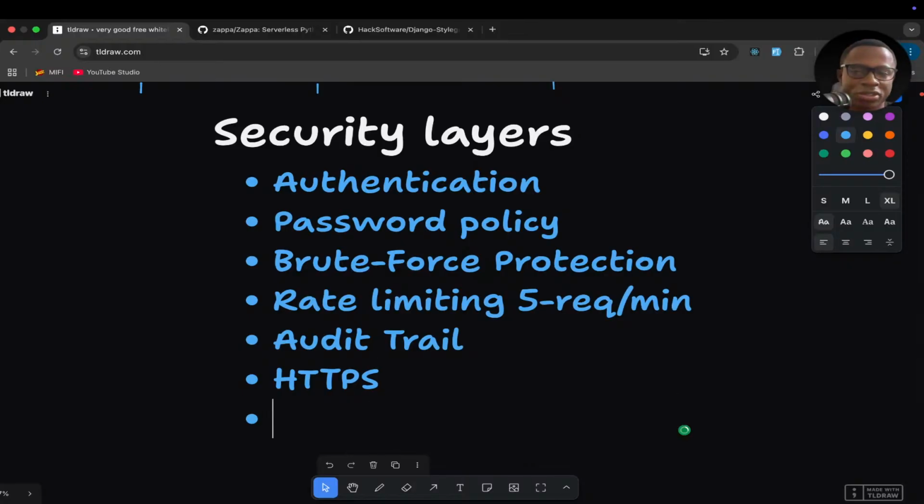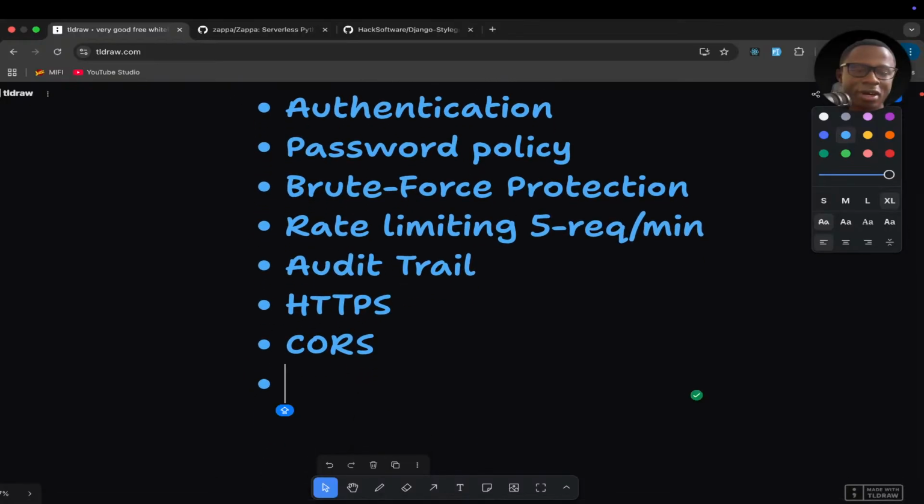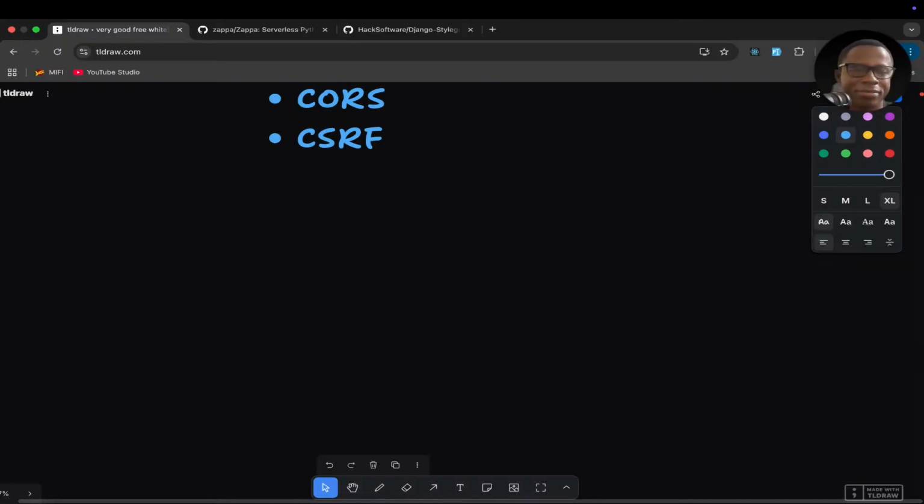And secure cookies. We have also CORS configured. We have CSRF, which is by default in Django, by the way. I think that is it. Nothing else comes to my mind. So I hope I'm good with questions.